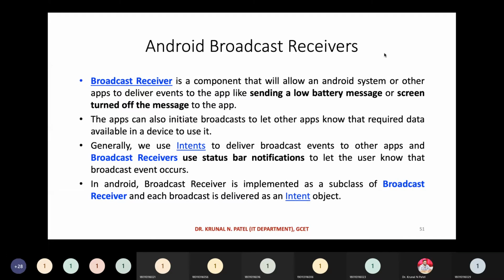A broadcast receiver is a component that allows the Android system or other apps to deliver events to the app, like sending a low battery message, or a message that the screen is turned off. Right, your battery is this many percentage. Sometimes you get the low battery mode notification. That kind of example is known as a broadcast receiver.